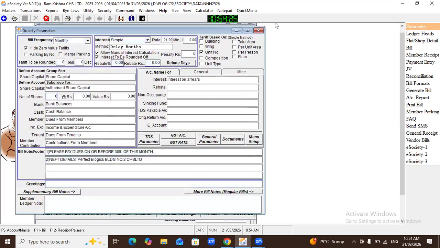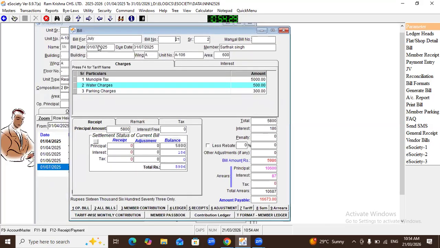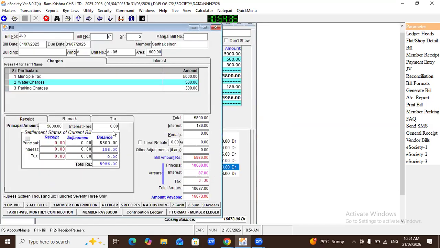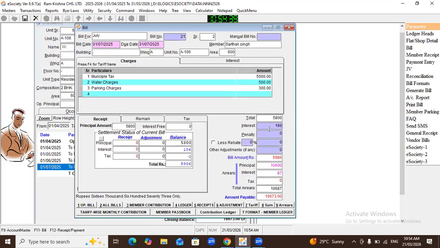Now save the form. And you have to make sure if you have already opened this bill, you have to close it and again open it to change the interest. Now double click on the bill, edit the form. Now change the interest accordingly. If you want to change to zero, change it.